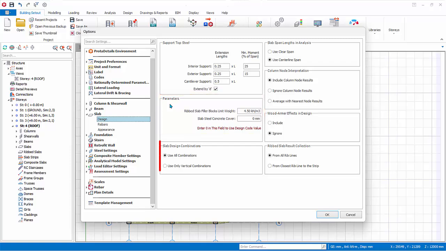active codes. Slab design combinations. There is an option to use all combinations or use only vertical combination. Slab span lengths and analysis. Clear span means distance to the edges of the supporting beams. Centerline means distance between centerlines of beams. Column node interpretation only applies if the finite element slab design method is used. It is not applicable to analytical strip.